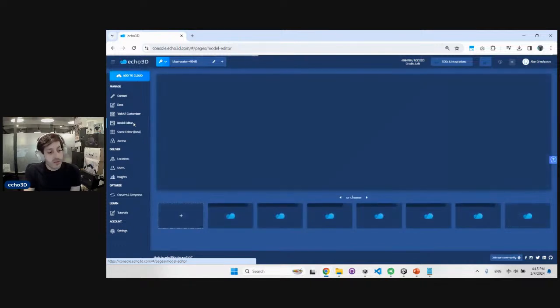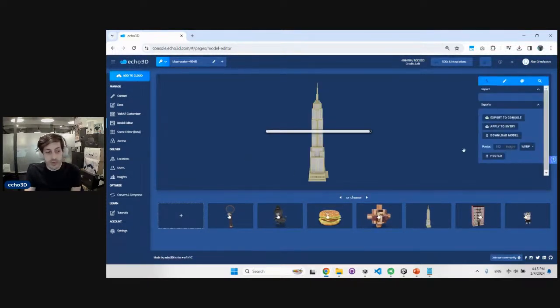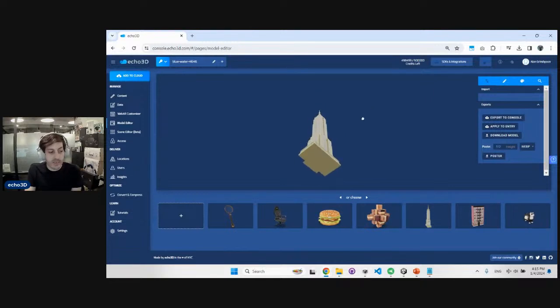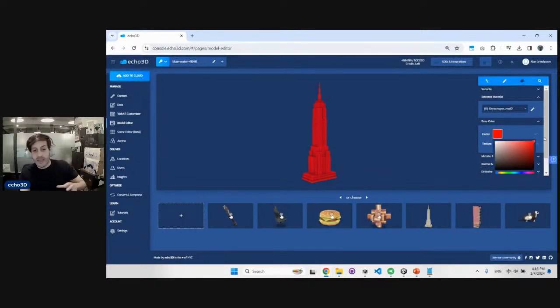The model editor is a really, really powerful page in which you can edit the model, retexture it, change its color, create variants. So if you see this model right here, if I decide that it's Christmas time and we want to change the model to be red, bam, we can do that right here and save that model.